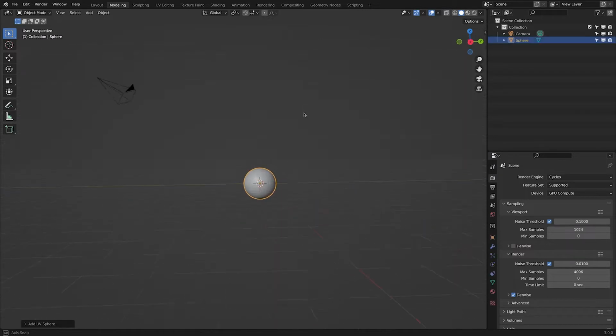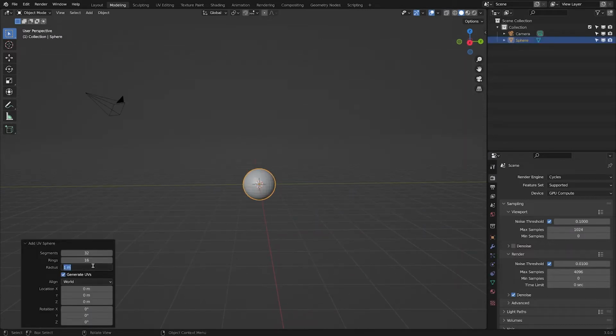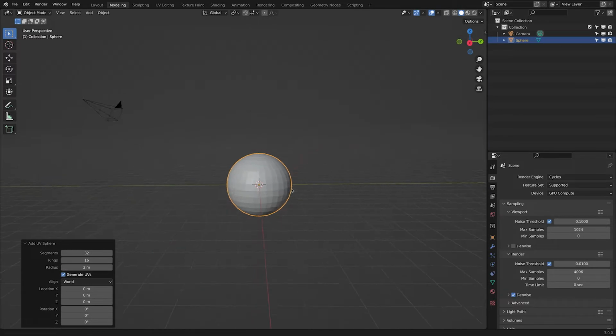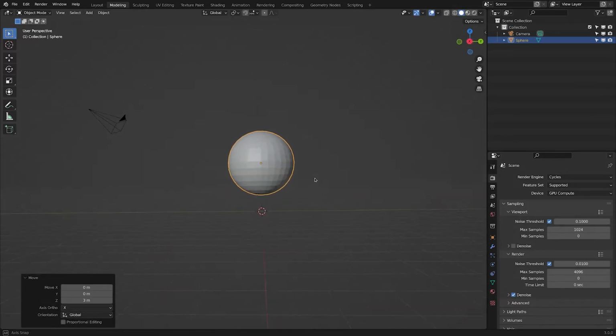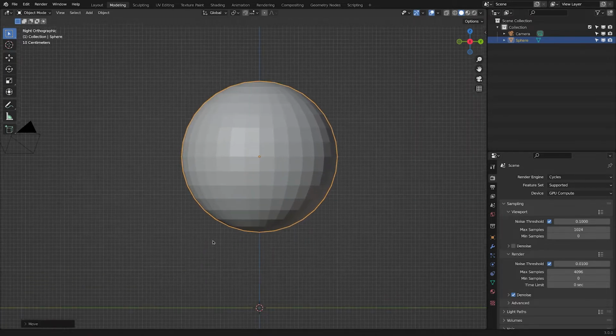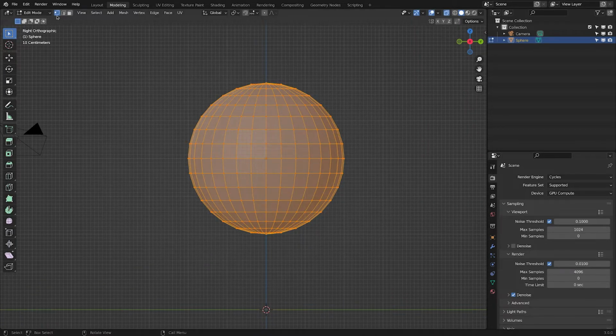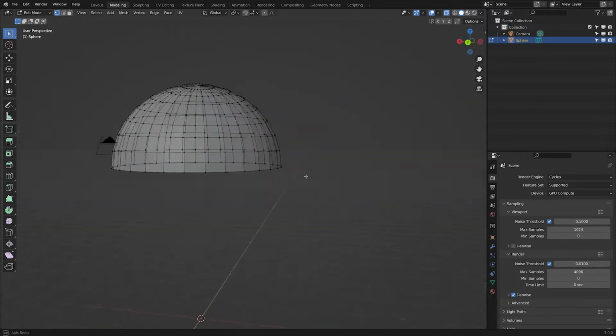First, I'm going to add a UV sphere. Then I'm gonna make the radius 2 meters. I'm gonna move it up a little bit, maybe a little bit more. Then I'm gonna go to X-ray mode and delete the bottom half.